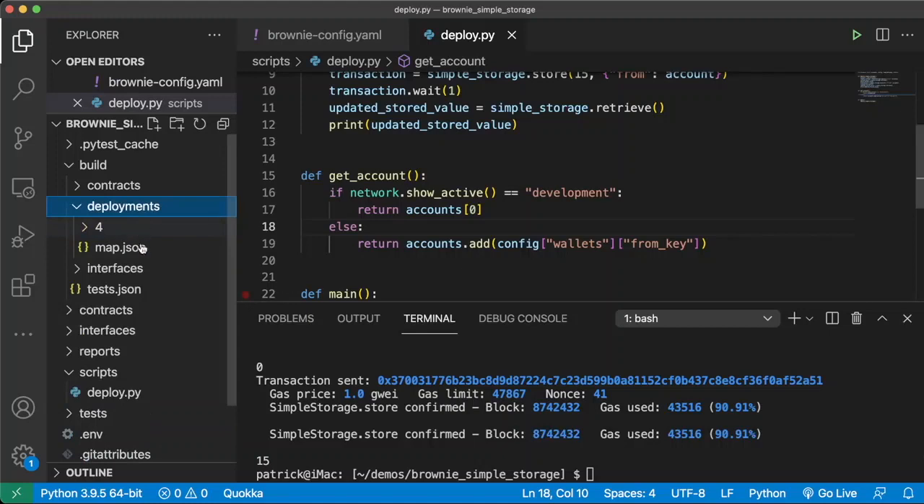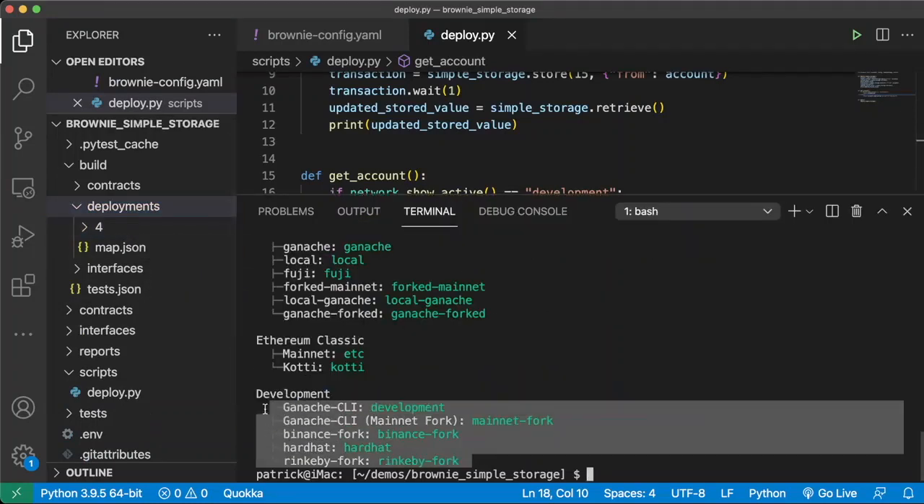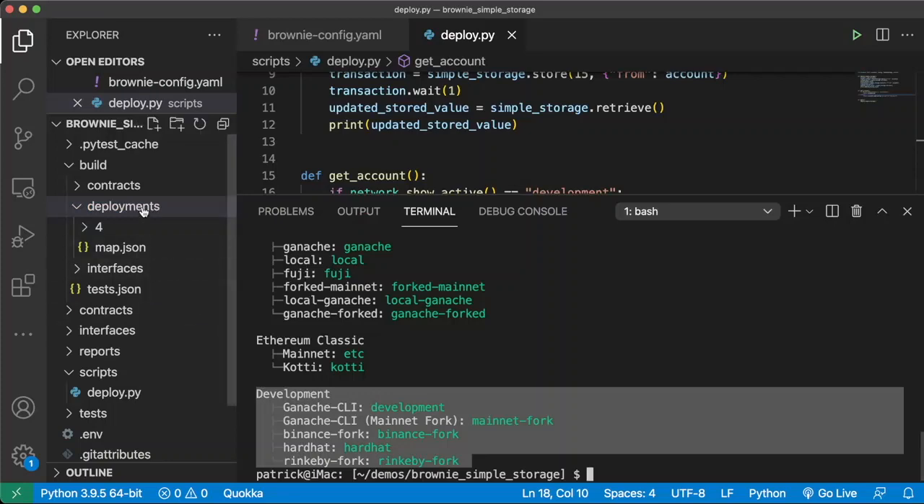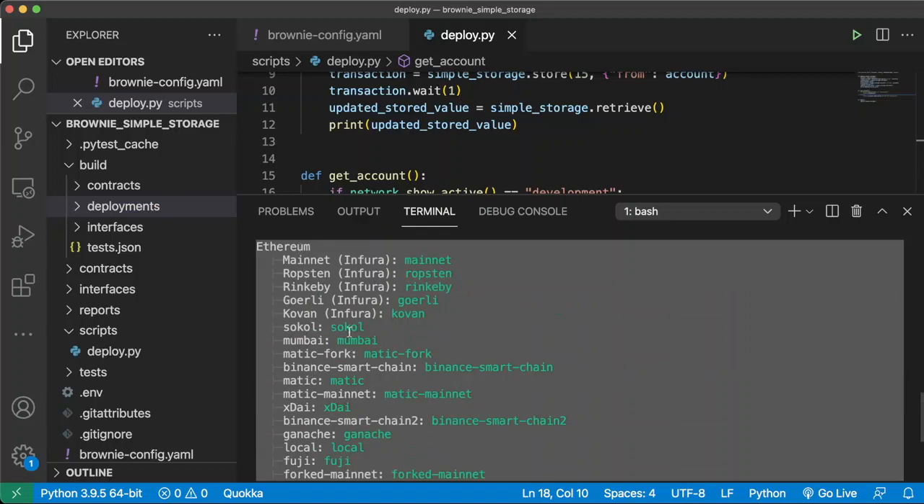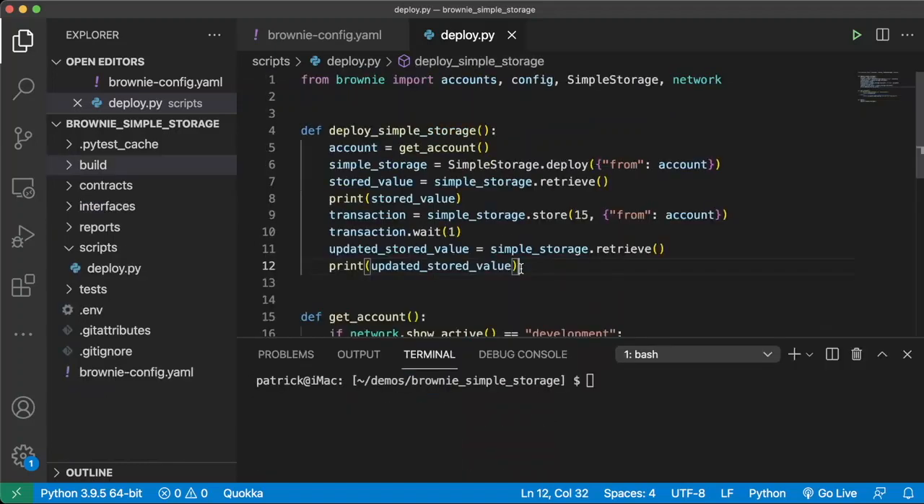You'll also notice that none of our development deployments are in here. Again, anything that's in this development section isn't going to get saved to the deployments area. However, anything up here in these ones will get saved. And that's going to be really powerful because we can actually interact with contracts we've already deployed onto a chain.